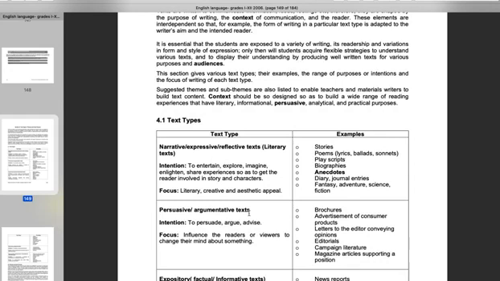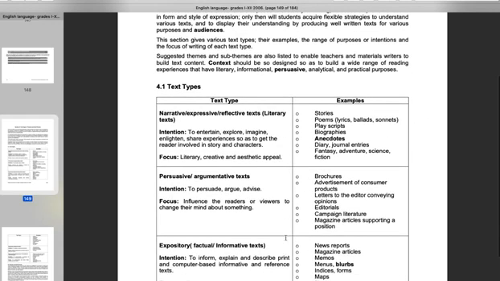So the curriculum document also provides them examples of where they can get this type of text from: stories, poems, play scripts, biographies, anecdotes, diaries, journals, fantasy, adventure, science fiction stories. So this curriculum document is explaining what kind of text a teacher needs to use in the teaching and learning process and how they are supposed to take it.